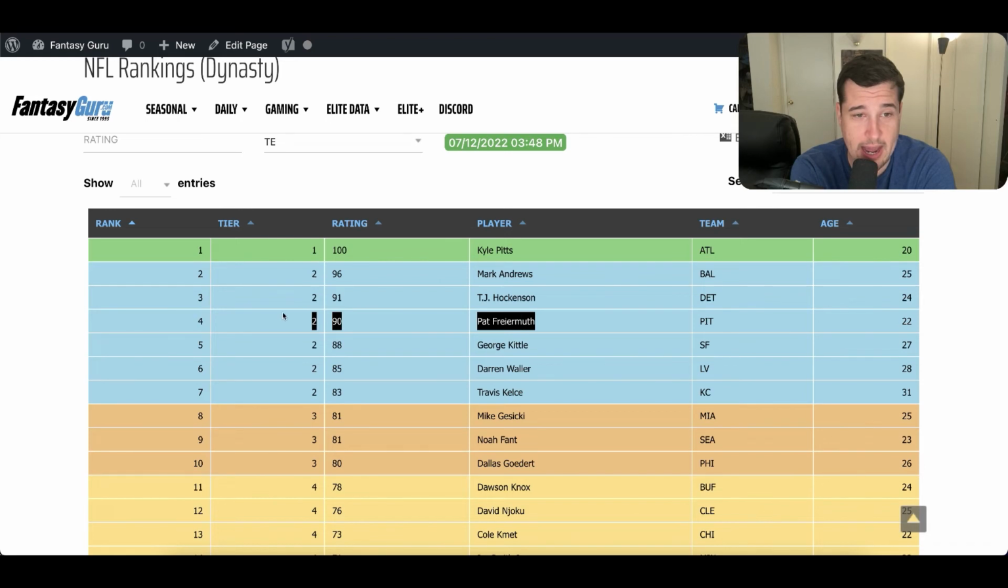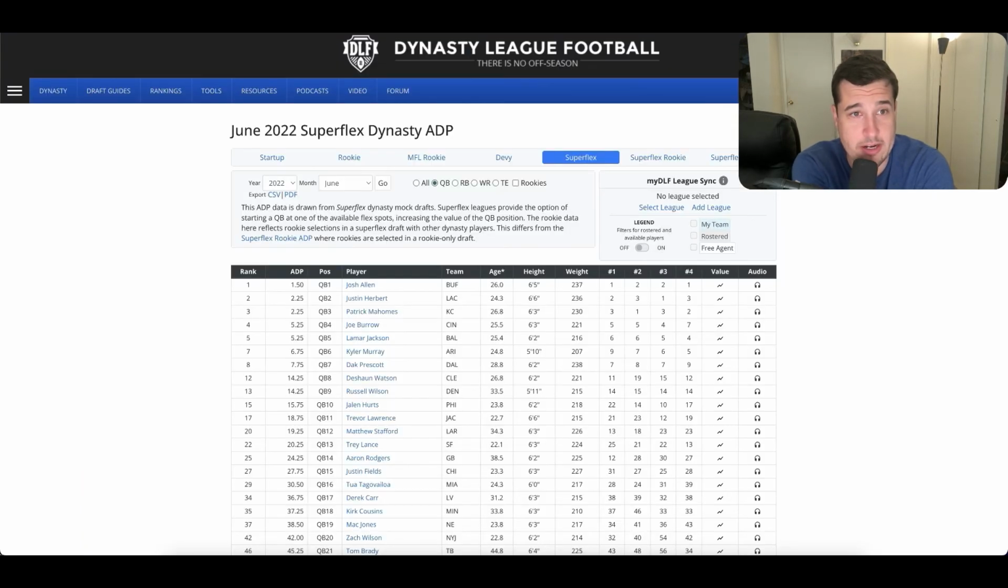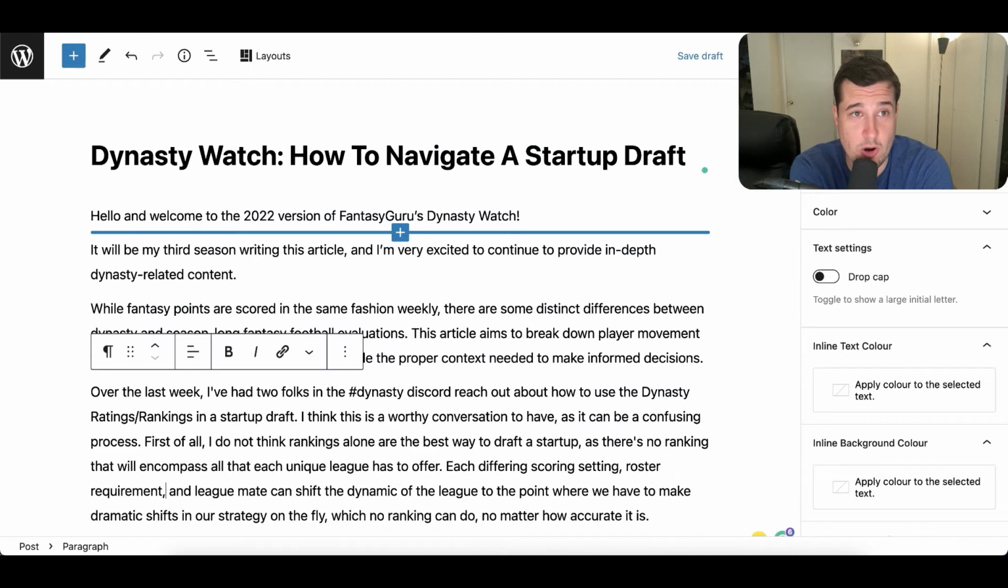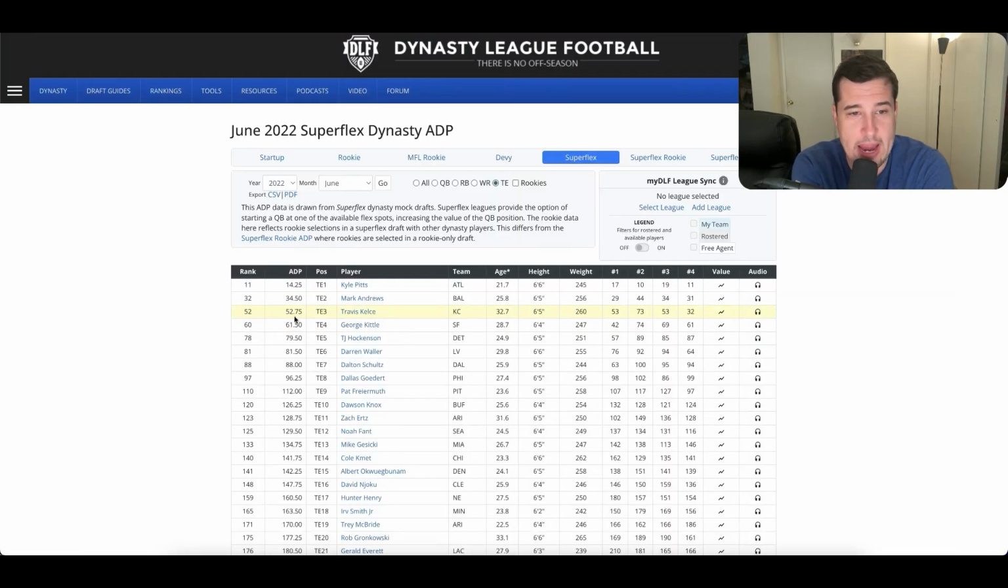So as you can see, I have Pat Freiermuth as a 90 overall, my tight end 4 in Dynasty. What is he here? He is tight end 9. So I can potentially wait, say Pitts, Andrews, Kelsey, Kittle all fly off the board in the first 50 picks. I'm still not sweating because my tight end 4 is going to be there later. So that's another factor here.